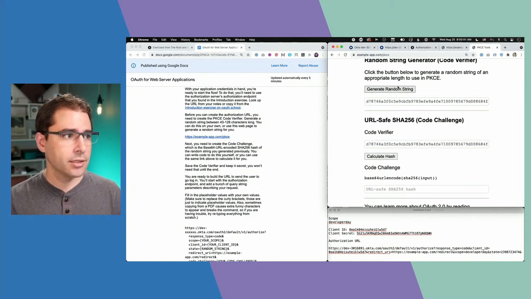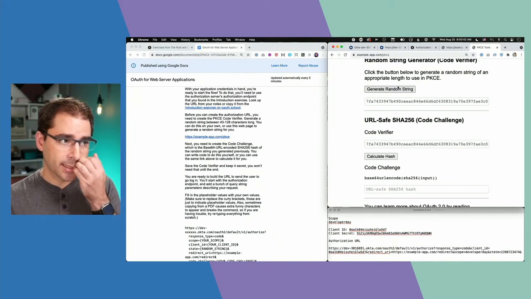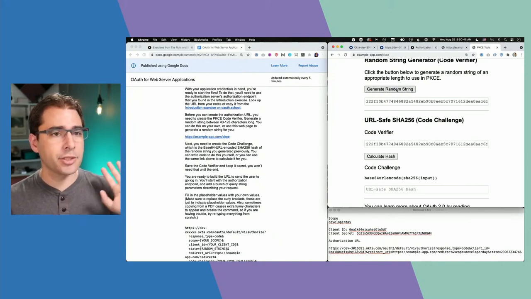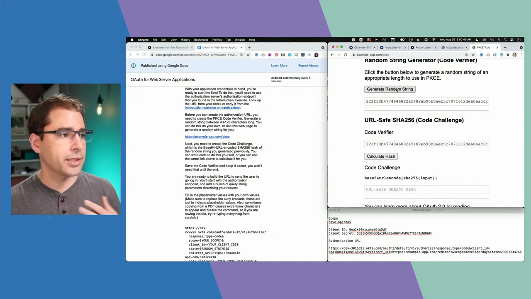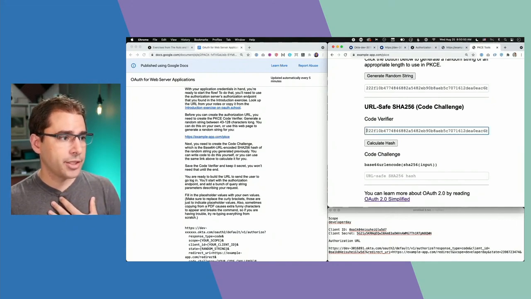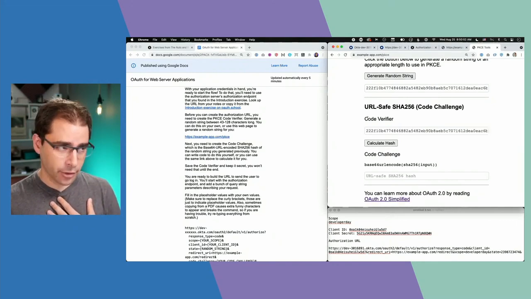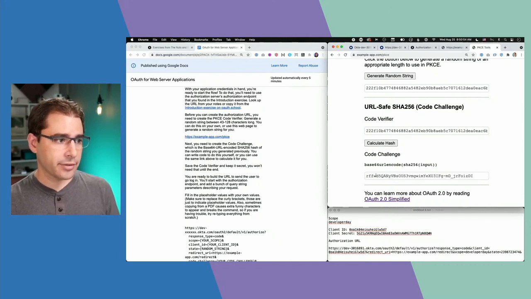You need a random string. We can just generate them all day long. It's not storing anything. It's just doing this on the page. It's just for troubleshooting. And then once you have your random string, which is called the code verifier, you can calculate the hash of that, which will appear down here.